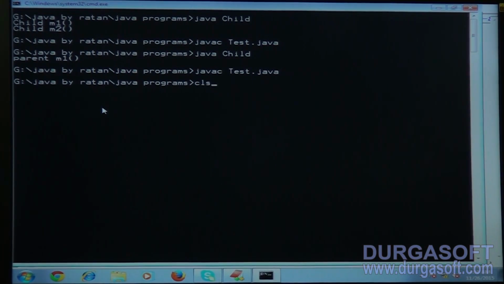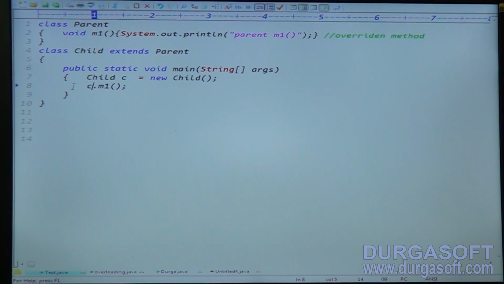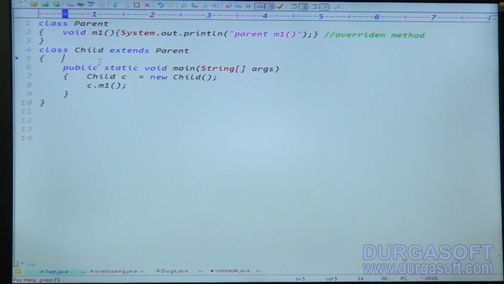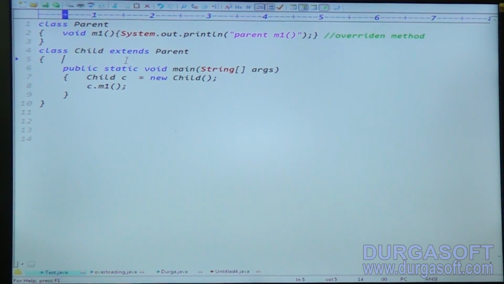Code is compiled, code is executed. So parent class m1 method will be executed. When we call the c dot m1, first of all it will check the methods in child class. Child class any method here? There is no method. Parent class method will be executed.